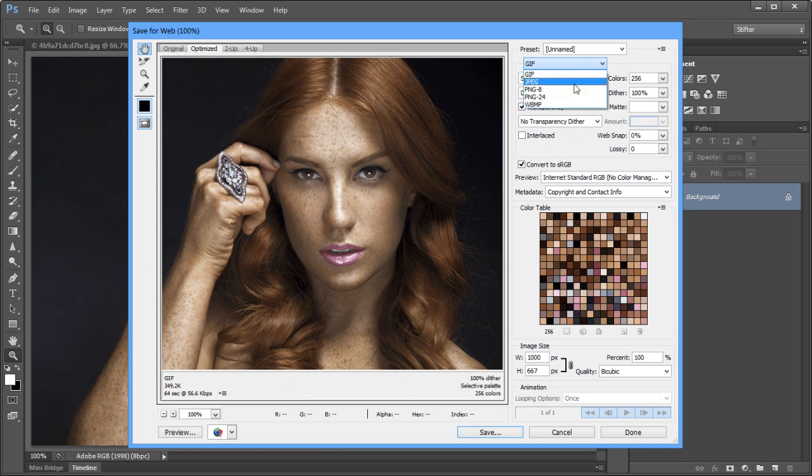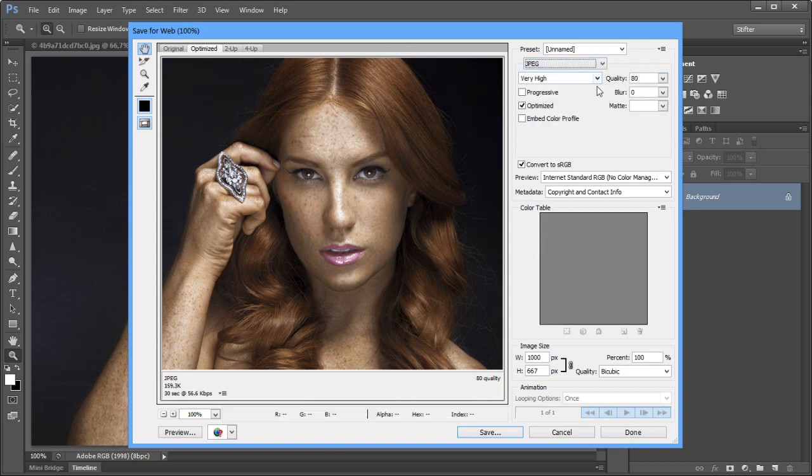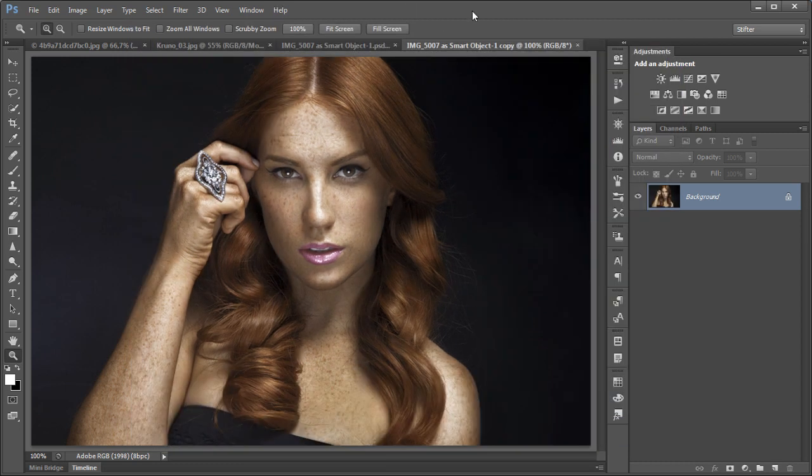So again, I'll choose here JPEG, very high, everything else is set the way it should be. And now once I'm done with this, I will just click save. And I'm done. All I have to do after that is upload the image to whatever I want. So that's all that I would do.